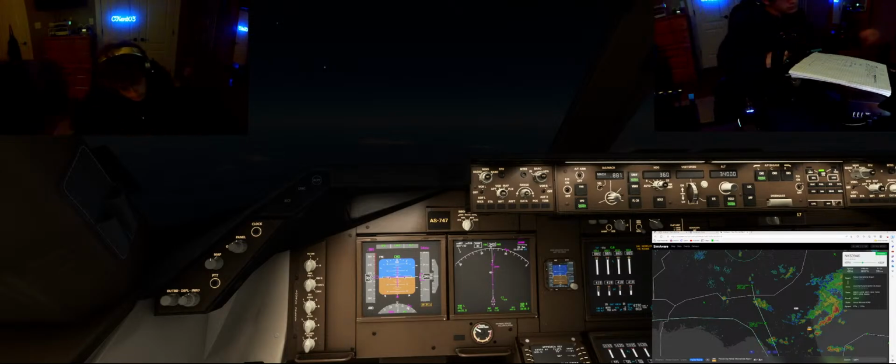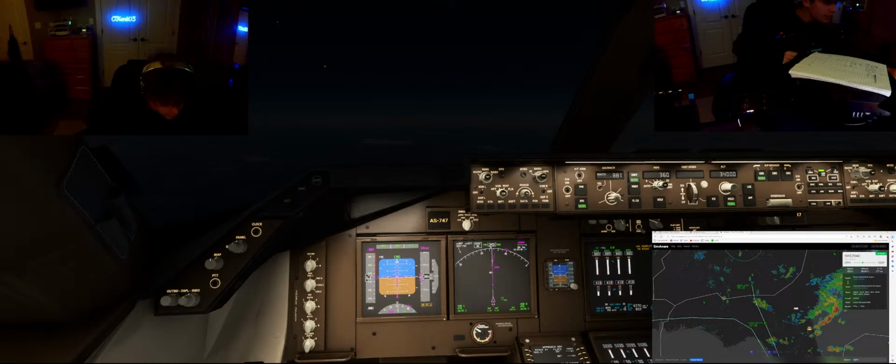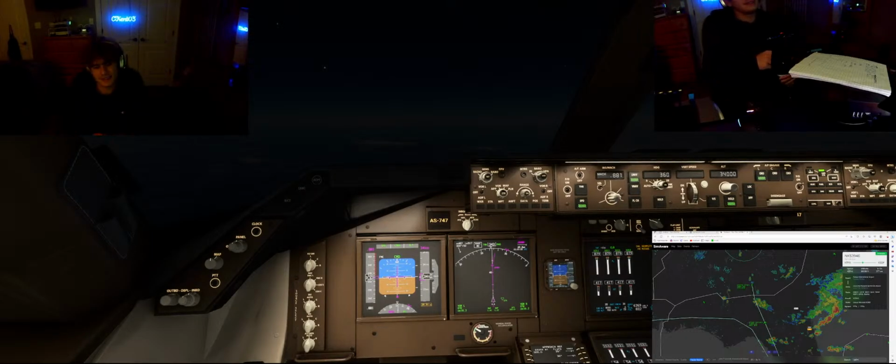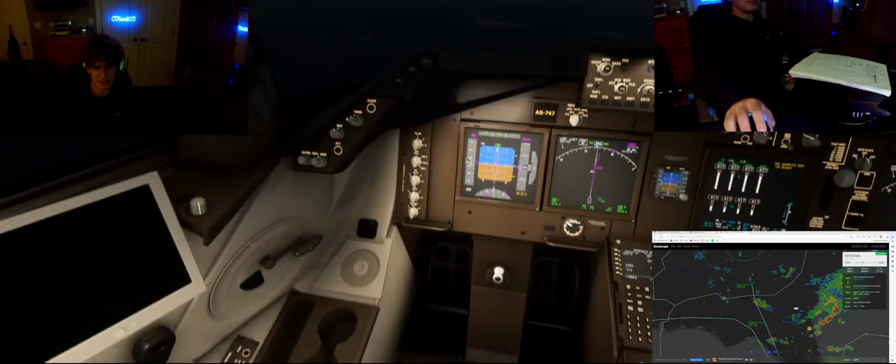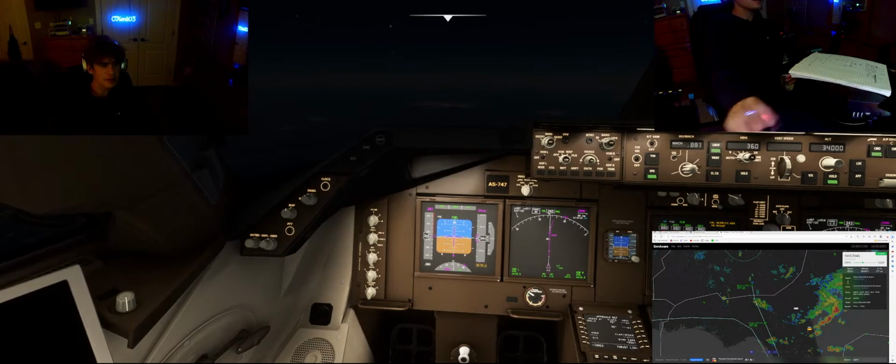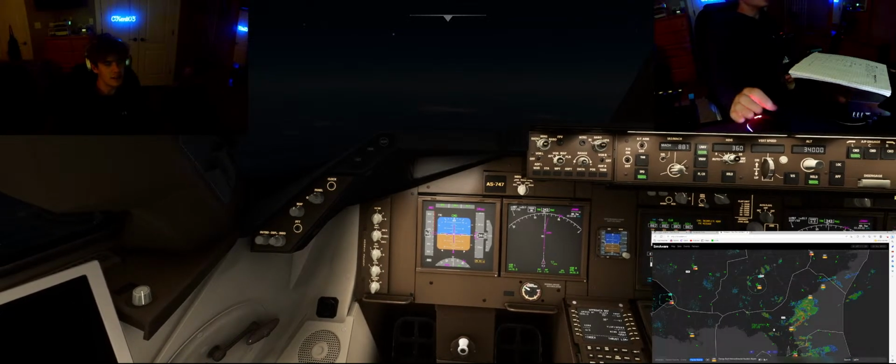American 719, contact Orlando Tower 118.45. 118.45, American. JetBlue 605, contact Miami Center 135.17.